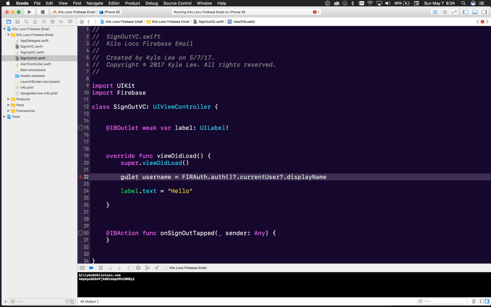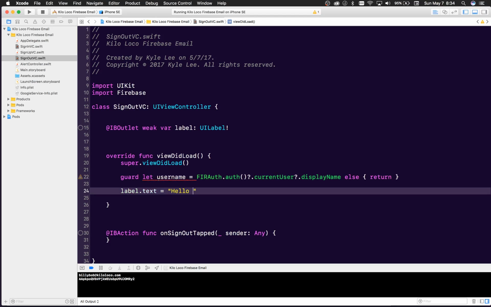And I believe that's optional, so we're going to want to unwrap it with a guard. Return. Because once again, display name is optional, and then all this other stuff is optional. So we want to make sure that it is there. And then username.